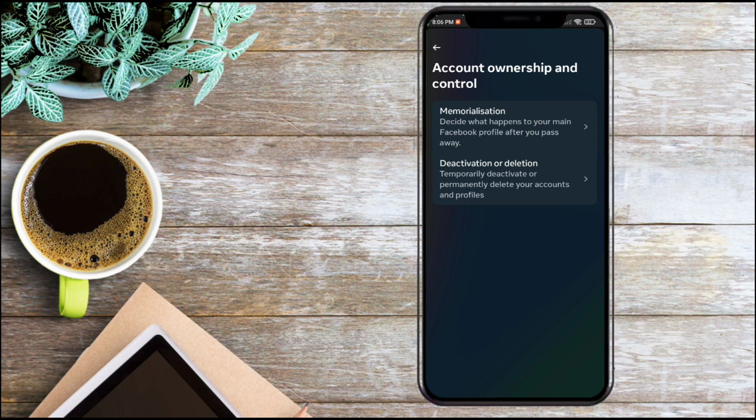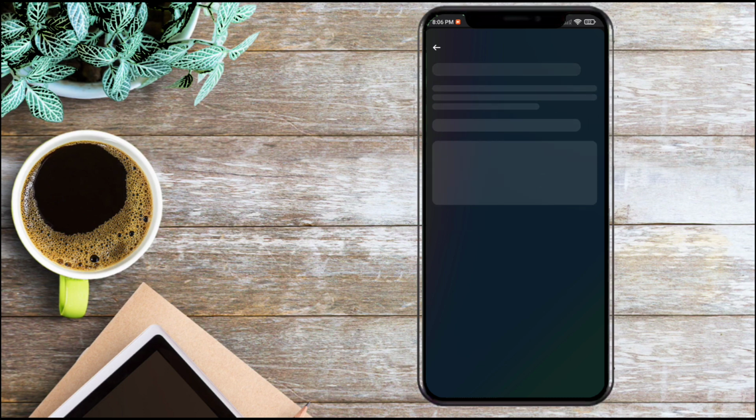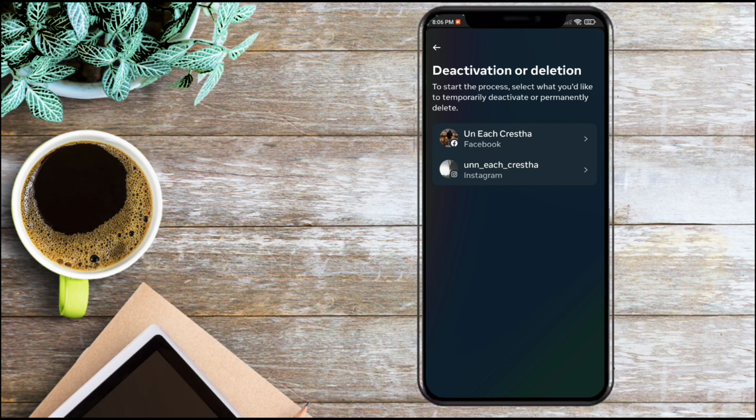Now here are the two options, memorialization and deactivation or deletion. So click deactivation and deletion. If you are logged into Instagram, then you can even delete your Instagram account. So we are deleting Facebook account, so we click Facebook.